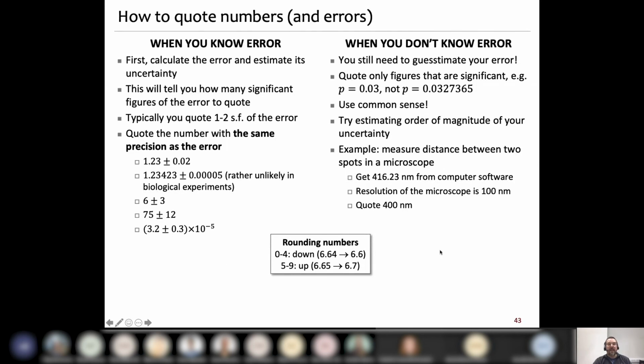examples here. When you don't know error, well, you still need to guesstimate how accurate your data are. Quote only figures that are significant. If you find a p-value in a statistical test, in most cases, you have only one or maybe two significant figures. If you get from your computer a p-value like this, do not quote it. Just say 0.03. Use common sense.